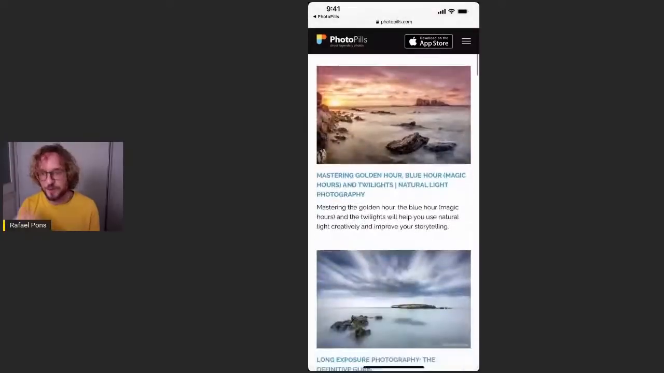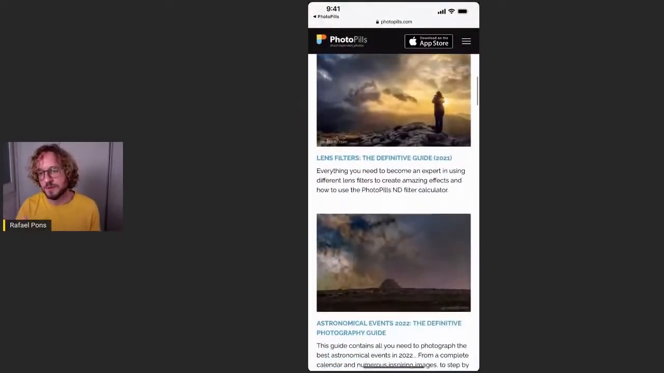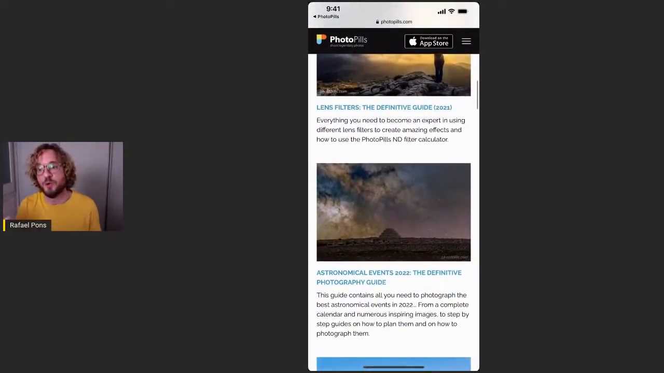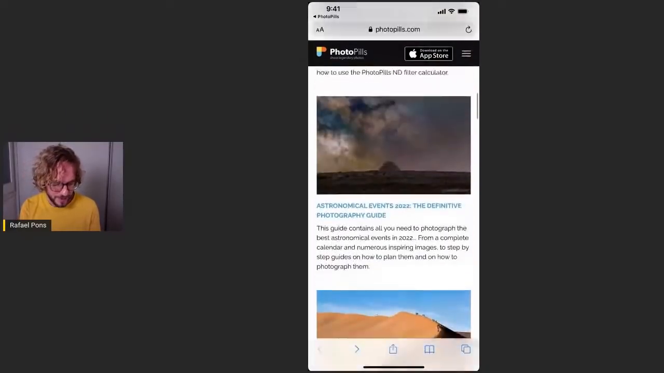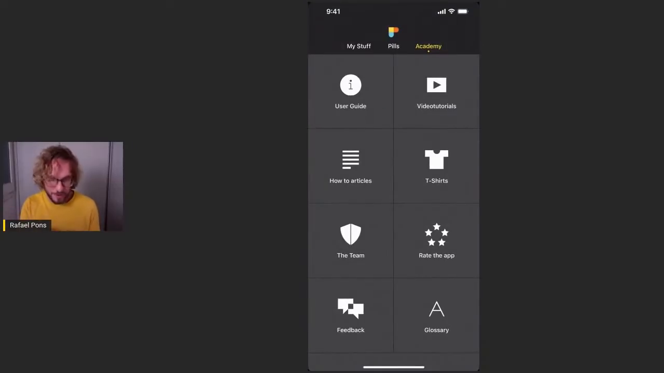And you have guides for almost everything: to photograph the moon, long exposures with filters, meteor showers, everything. Why am I saying that? Because most of the time you have an idea of what, but you don't know where to start. And the videos and the guides are a great starting point.